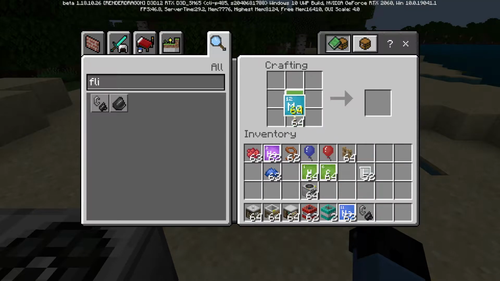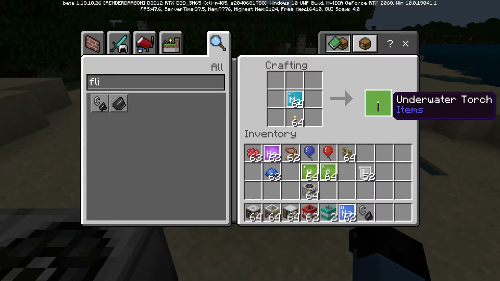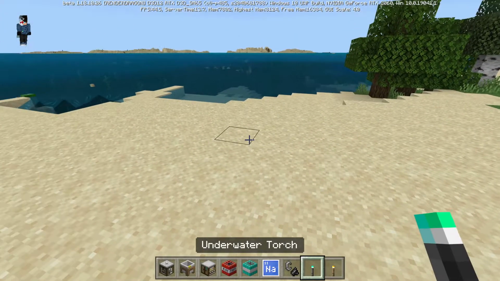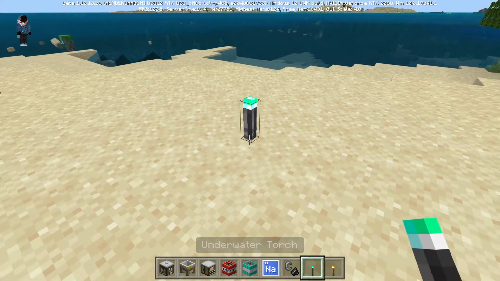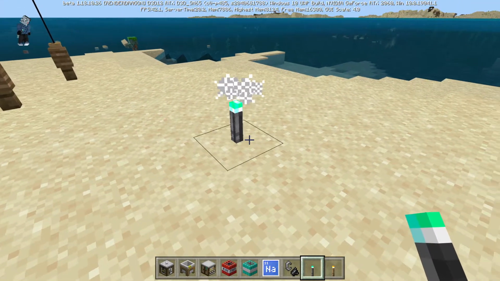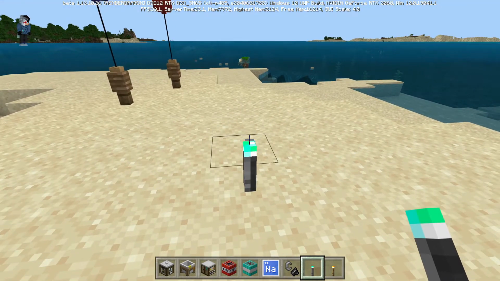So for the torch, it's the same process. You're just going to want to put the torch on the bottom and the magnesium on the top. Now magnesium is Mg, and it's just like so. And as you can see, it looks strikingly similar to the soul torch. But obviously it has a different base and it is also slightly different. But I think it is actually kind of cooler than the soul torch, especially since it emits this particle.